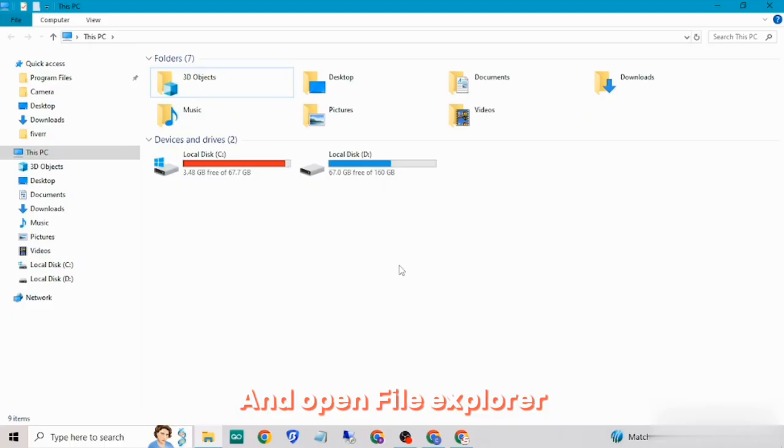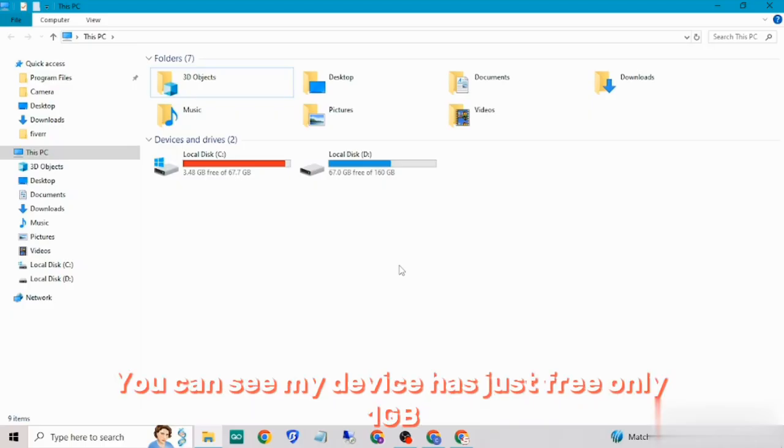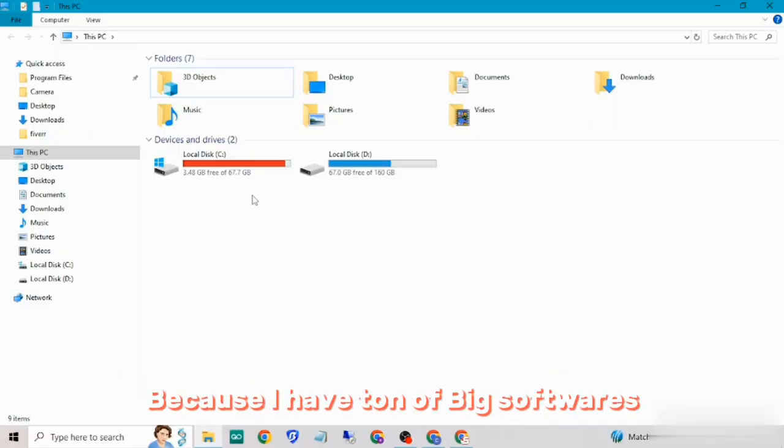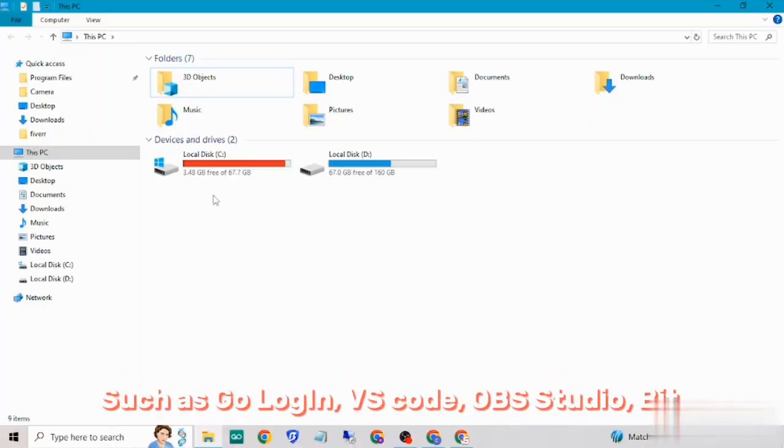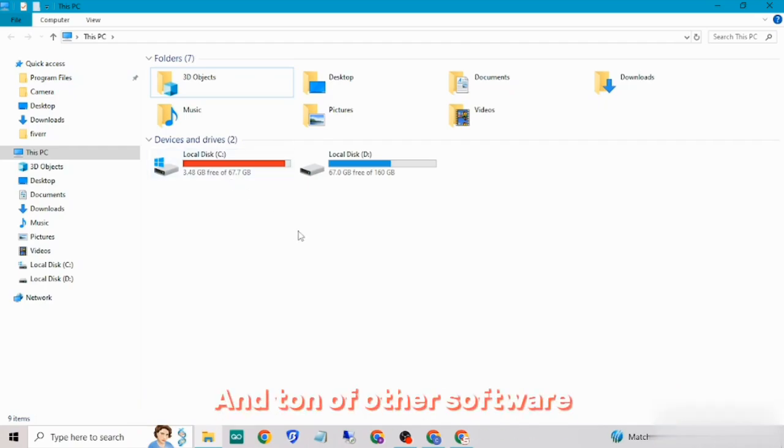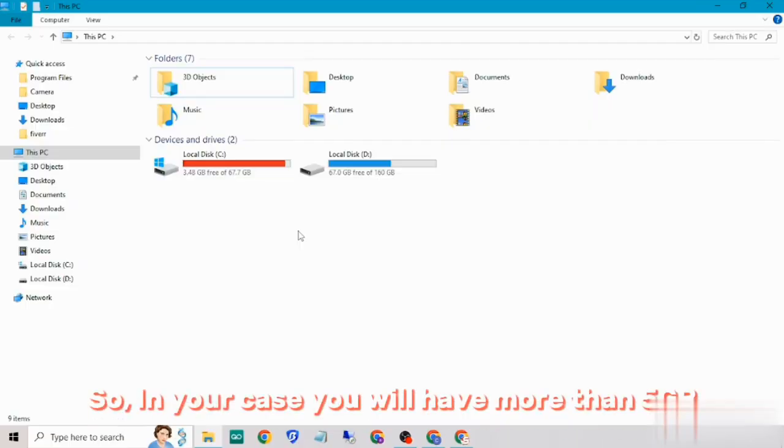and open File Explorer. You can see my device has just free only 1 GB because I have a ton of big software such as GoLogin, VS Code, OBS Studio, Bit, and a ton of other software. So, in your case, you will have more than 5 GB.